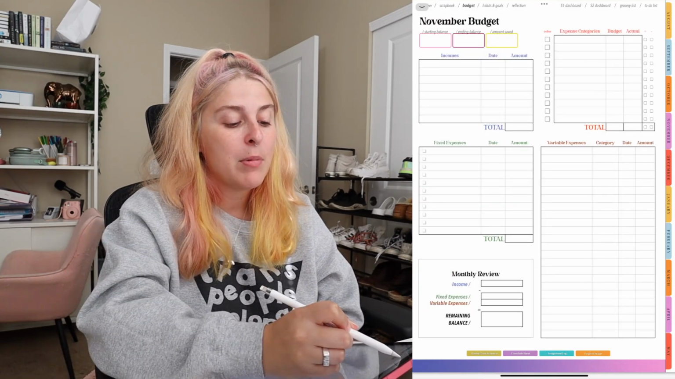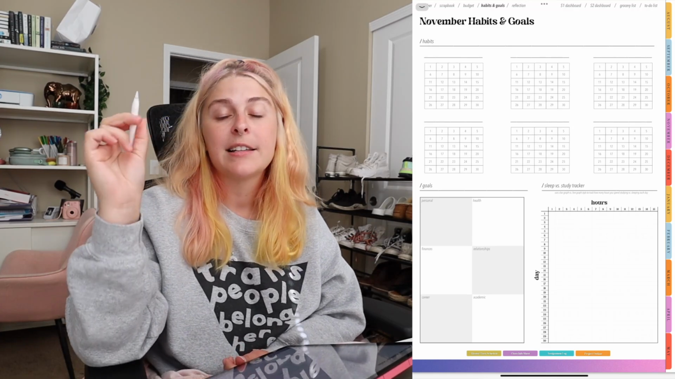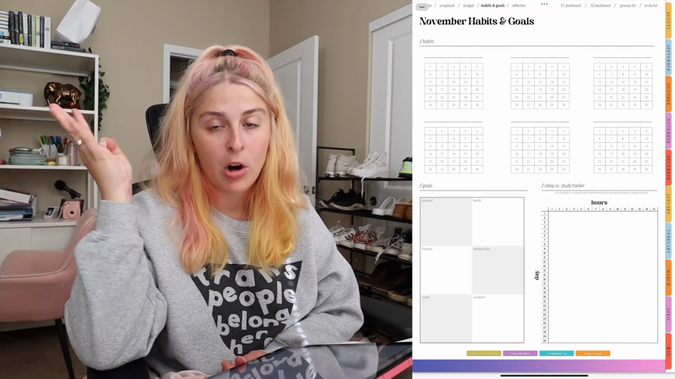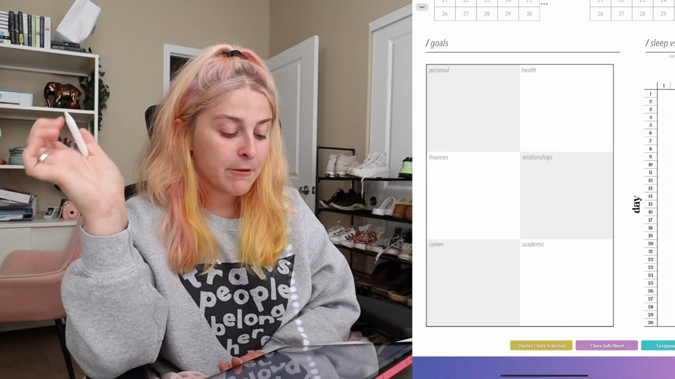The next monthly bonus page is your habits and goals page. With these pages, you're able to track 6 different habits every single month and mark off whether or not you're completing those every day. You can also track 6 different goals.